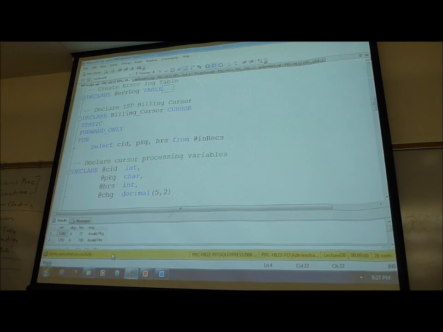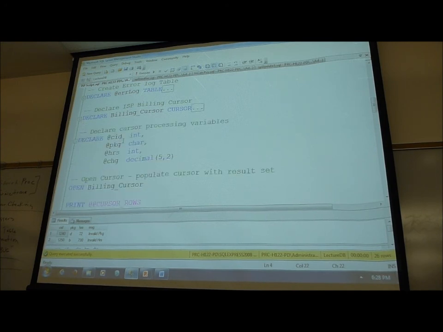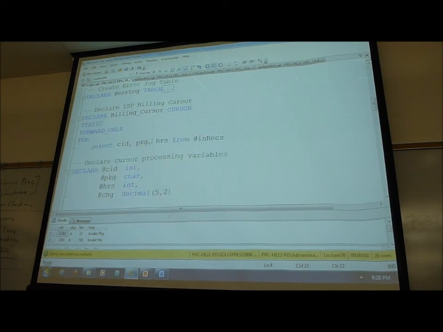When we work with a cursor, we've got to first of all declare it. What is it going to do? What is it going to look like? And then the next step is always to declare the variables that you're going to work with. And usually you're going to have at least a match with what you had in here. So we had the CID, the package, and the hours, and then of course we've got the additional output variable, which would be the record, the charge or something. Charge. Okay. Any questions on that?